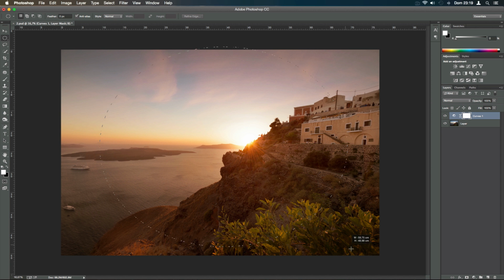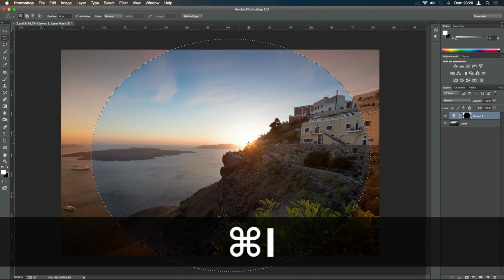Now select the Elliptical Marquee tool and draw a circle inside the picture. This will be the area of our sunset or our yellow colors. Now invert the layer, deselect, and invert again.